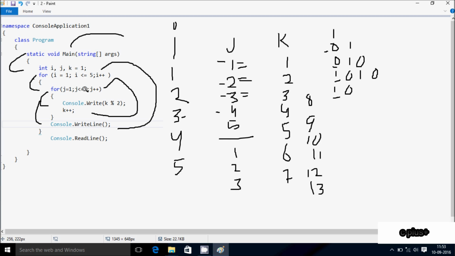Check the condition: 3 less than or equal to 5, the condition is true, that coincides. So at Write, k mod 2, so 13 mod 2, the value comes 1. After this, k increases, so k is now 14. And after this, j increases, so j is now 4.